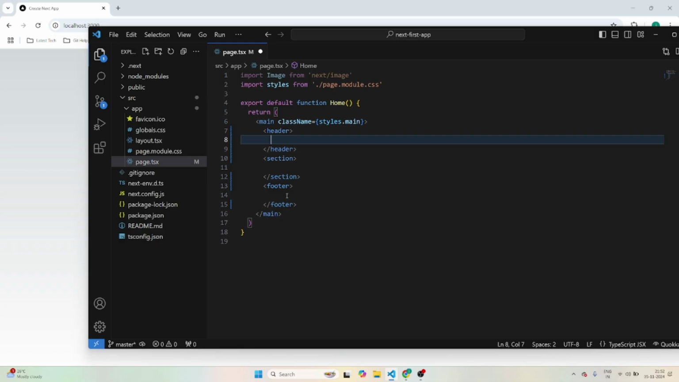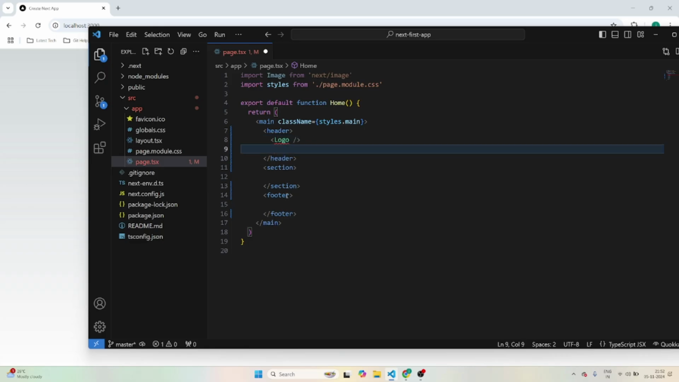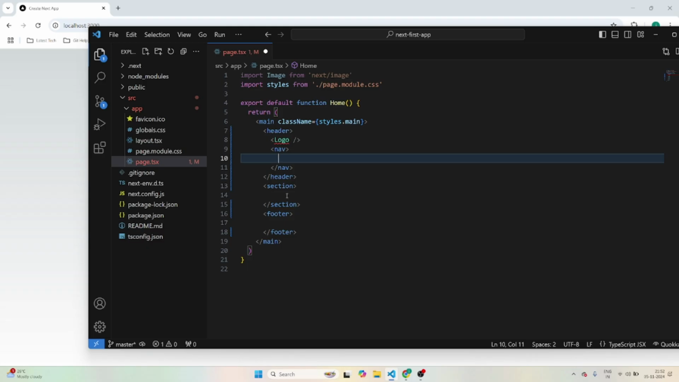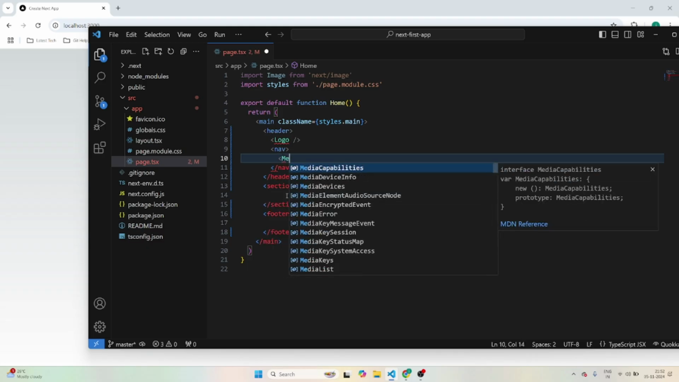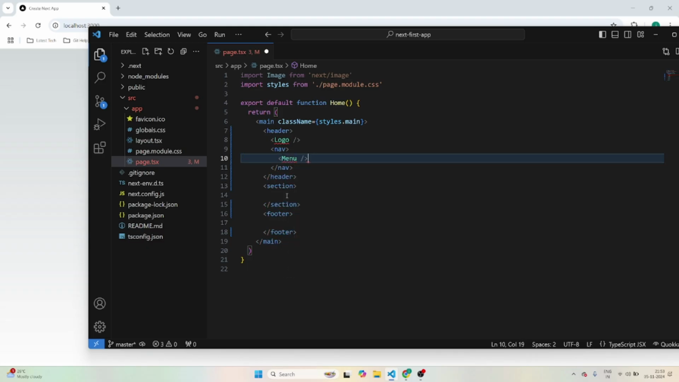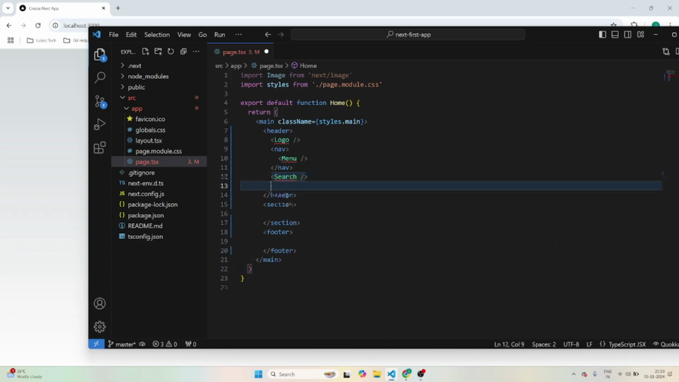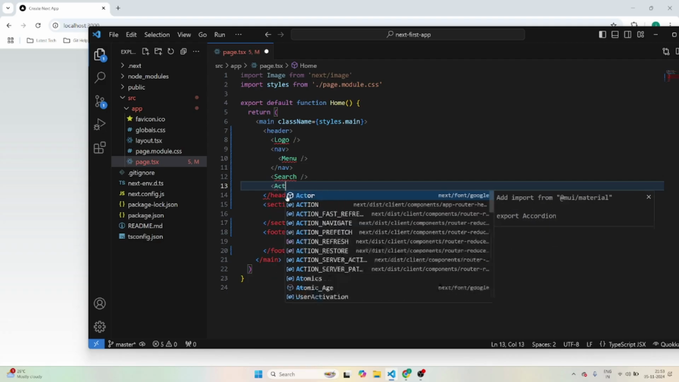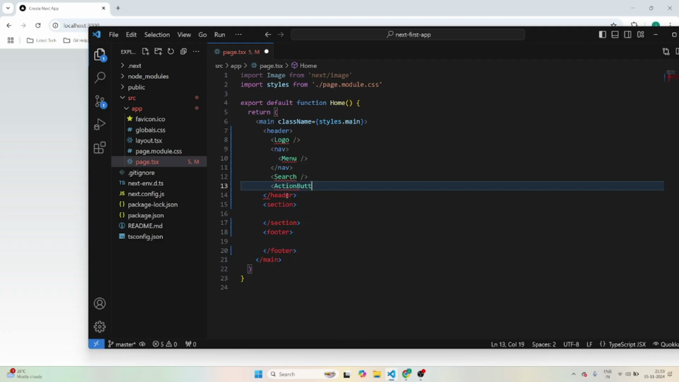This header will have a component called logo, which we'll be defining shortly, and we will also have the nav bar. Inside we can add something called menu. Also, after the nav bar, we can have a search component and some action buttons.